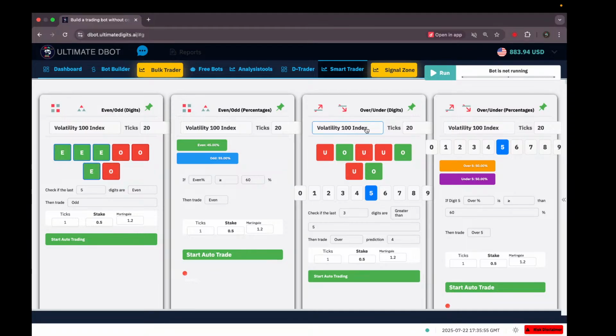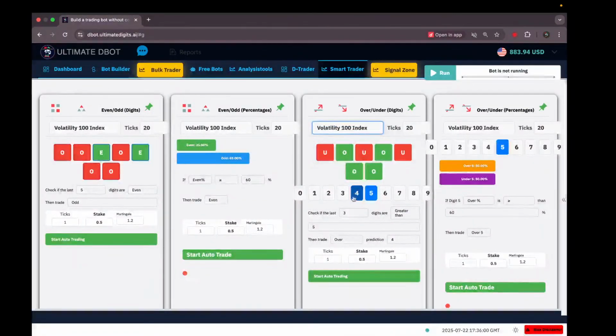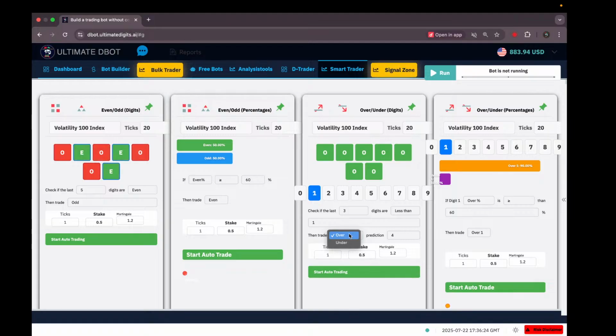On the over and under digits tab, you can choose to automate the over and under digits and check if the last three digits are greater or less than or equal to any digit that you want from 0 to 9. So if the last three digits are below 1, you can choose: if the last three digits are less than 1, then trade over prediction 1. So set the number of ticks maybe to be 1, set your stake, then click on the Start Auto Trading button.